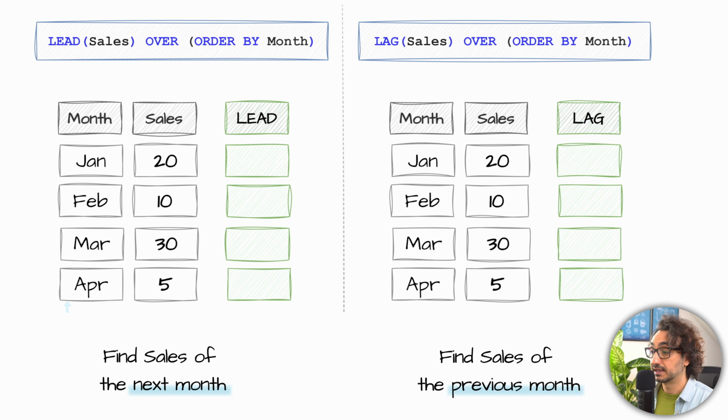So now let's see how SQL is going to process this information side by side and row by row. It's going to start with the first row over here. What is the next month of January? It is February, and we are interested in the sales of this row. So SQL is going to take the value from the next row, and we're going to have the value of 10. So now by looking at January, we can see the sales of the next month, February, in the same row.